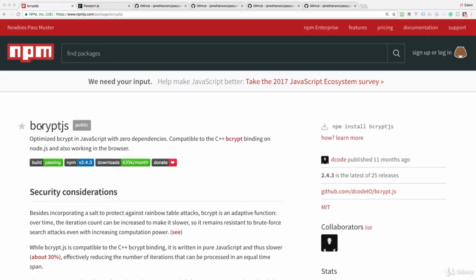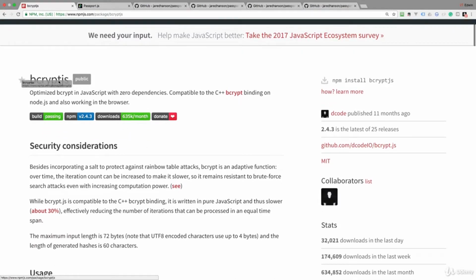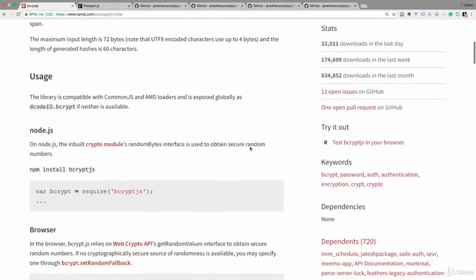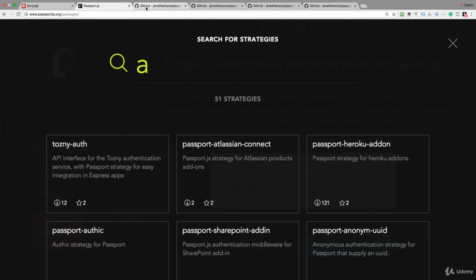I just want to remind you that a couple sections ago, we did this the hard way. We created this from scratch. We were able to create a user, hash their password, and authenticate them. That was pretty cool. We used bcrypt.js to do that. But now we're going to be using passport.js.